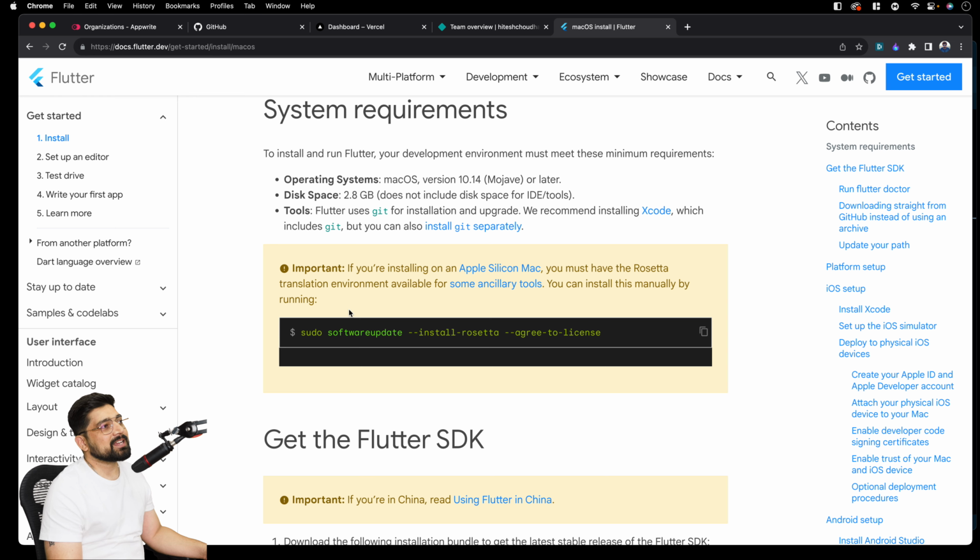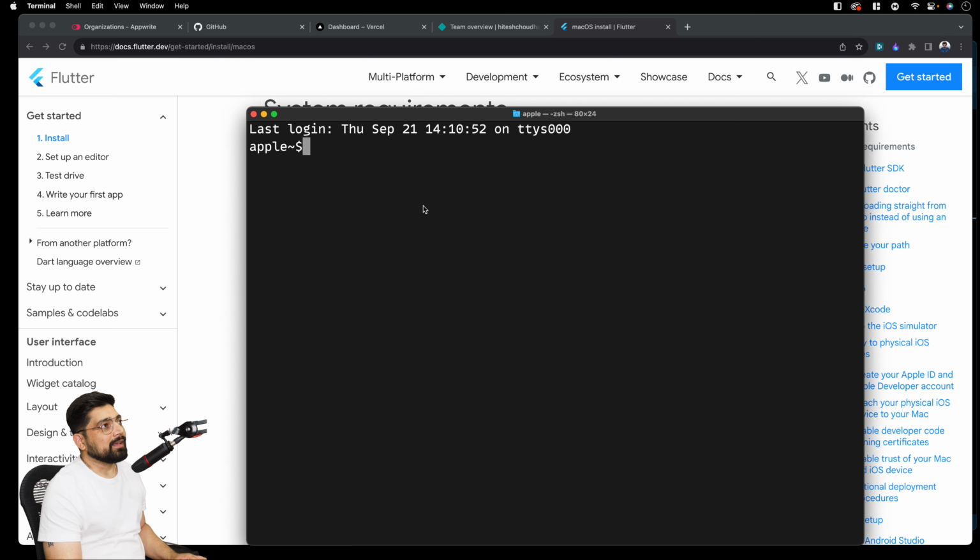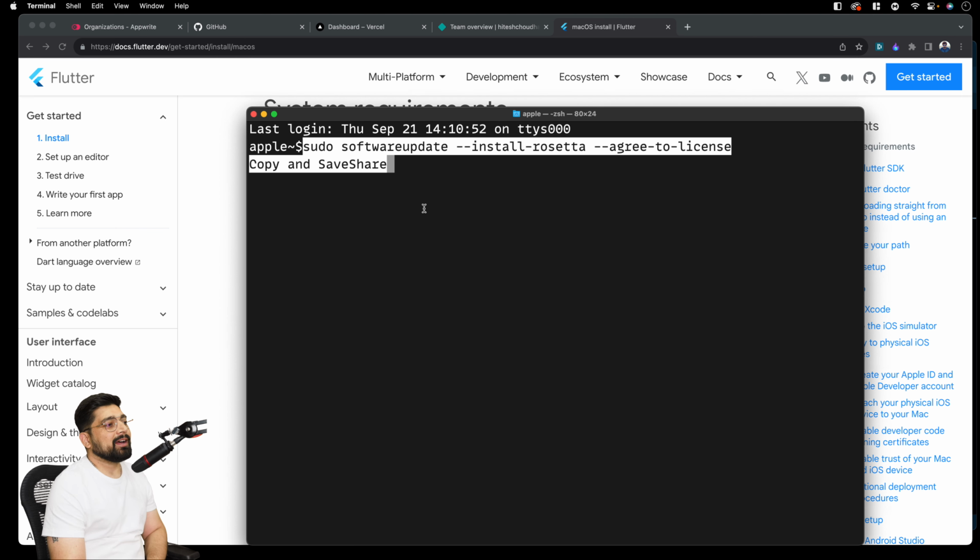And here's the first hiccup. It asks you to install Rosetta. This is something which you should do if you are on an Apple Silicon Mac, but there is an issue. If I go ahead and copy the code, let me fire up my terminal, and here is my terminal. If I paste this, here's the first hiccup.